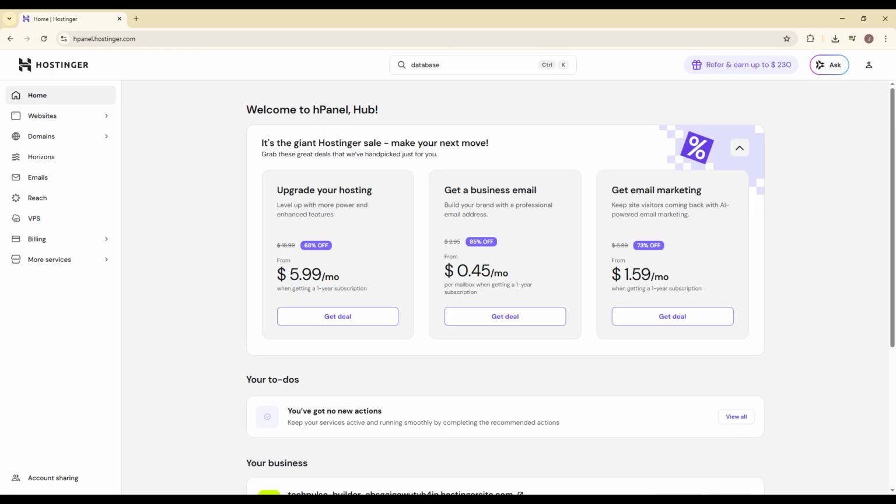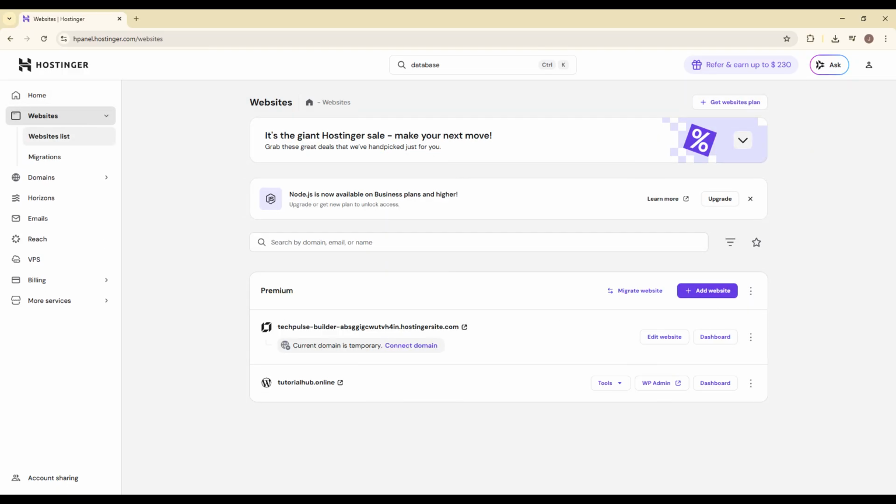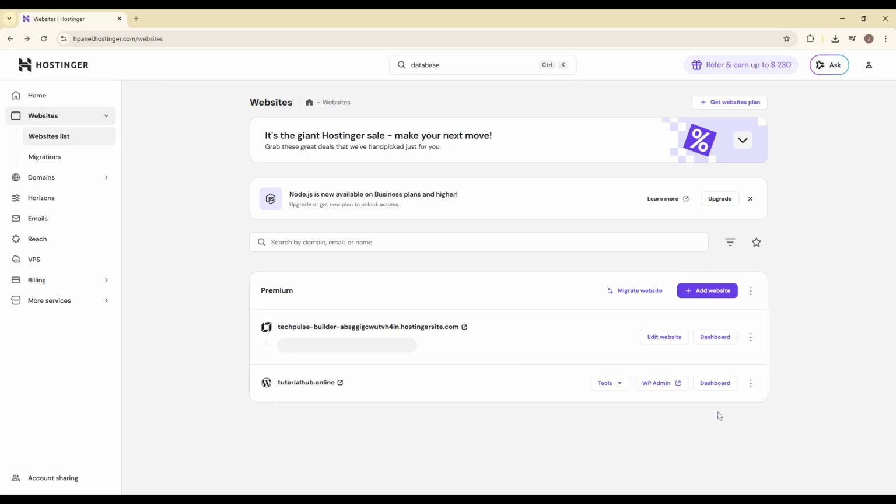On the left side of the screen, look for the option called Websites and click on it. This section displays every website connected to your hosting plan. If you only have one website, you'll see it listed here. If you manage multiple websites, they will all appear in this section. Next to the website you want to manage, click the Dashboard button. This will open the website management area for that specific site.